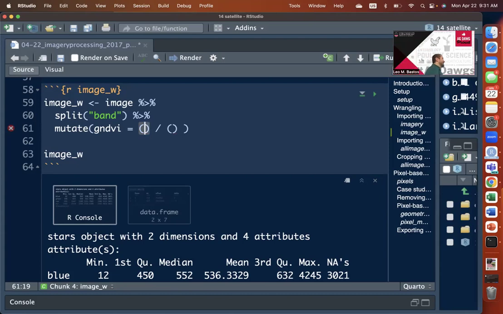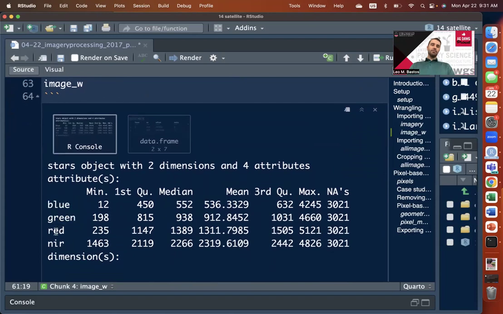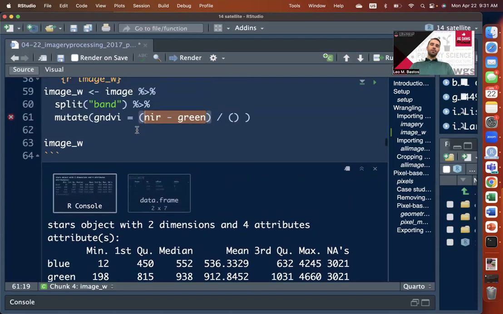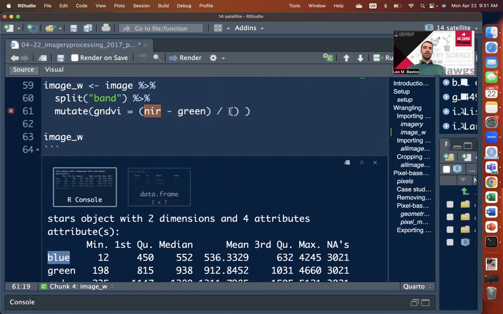Something minus something, all right. That's fair. Yes, that's it. So NIR minus green on the numerator. And notice that I'm using these names here because that's how the bands are named, right? So if the names had been uppercase NIR, you would have used uppercase NIR in this case. So we're just following the naming convention of what's in there.